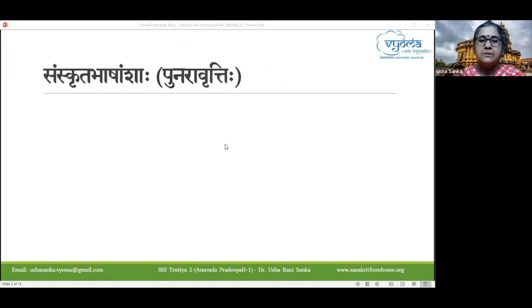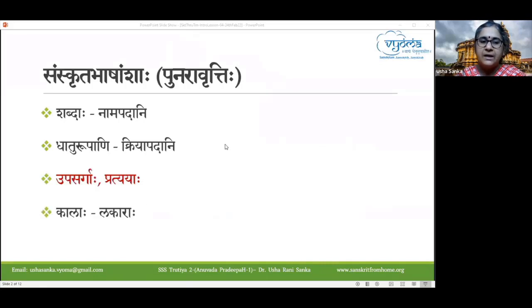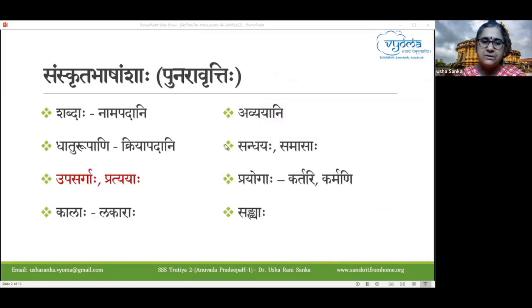So let us quickly see what elements we were approaching. All the left parts have been done. We are in this part, Upasarga and Pratyayas. We had tried to see what exactly a Pratyaya is, and we have covered Upasargas in detail. Now we will look at some more aspects of Pratyayas, the types of Pratyayas that we discussed in the last class.